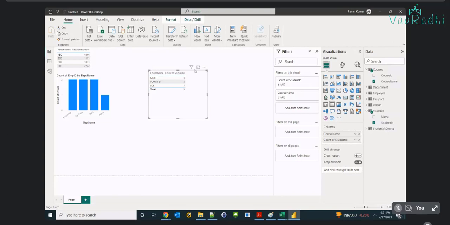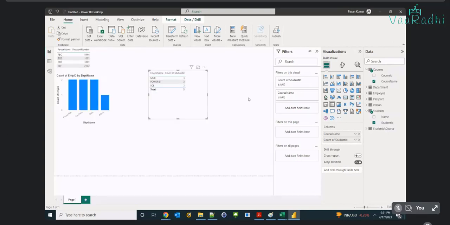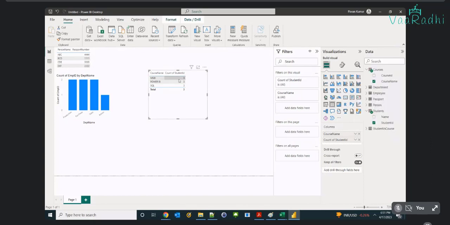Now see, guys. One second. I have selected course name from the course table and student ID from the student table. And instead of student ID, what I have mentioned is to take the count of students. Take the count of students. And now my result came up this way.